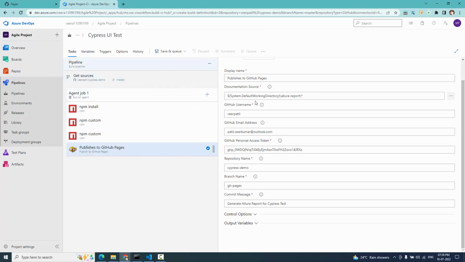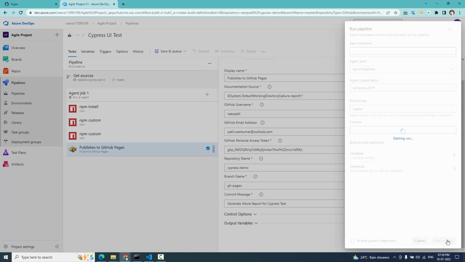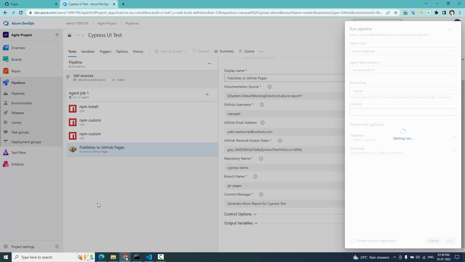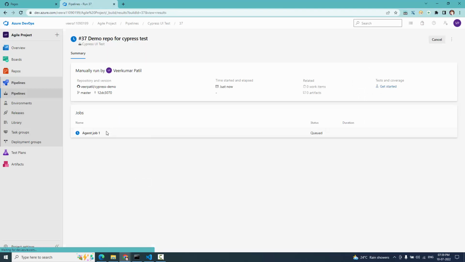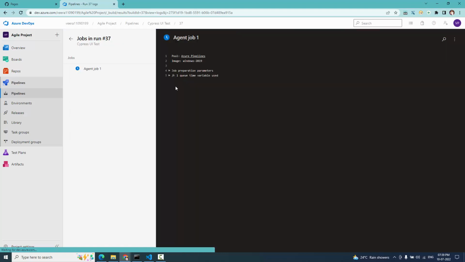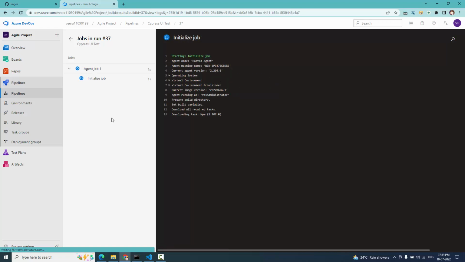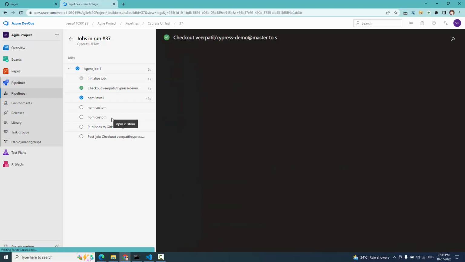So I'll just click on save and queue, and just click on save and run. What it will do is start executing your Cypress test. If you can see, it has started the job. First of all, it will pull all your source code from GitHub onto this particular build agent that we had specified.